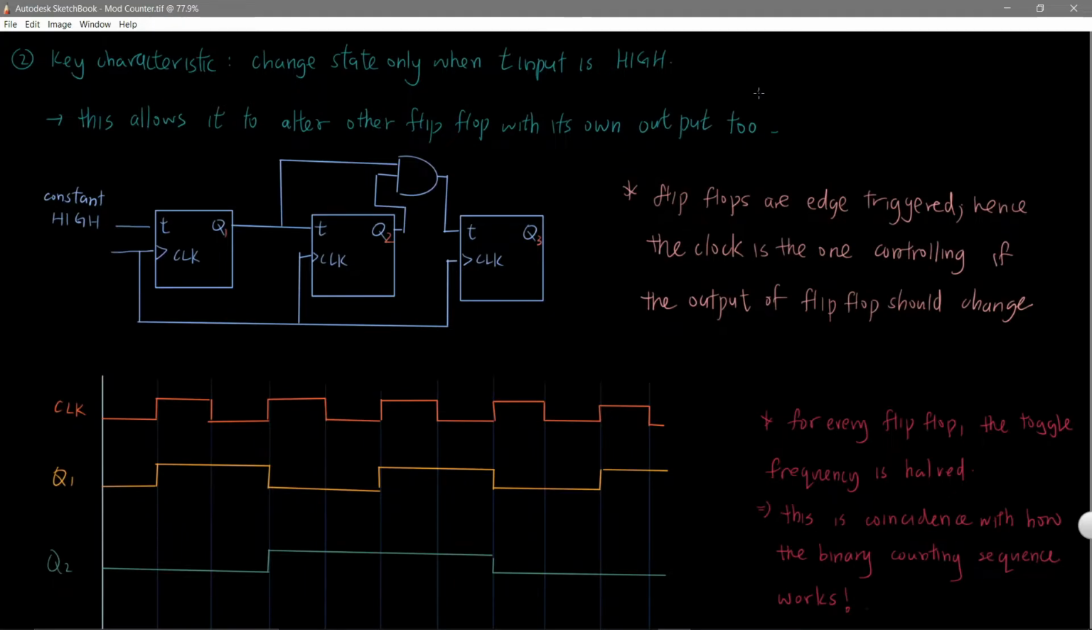A key characteristic of this T flip-flop is that it changes state only when the T input is high, and this allows it to alter other flip-flops along with its own output. What does it mean? It means that when you are combining flip-flops in this connection, actually you can combine them in a lot of different connections. This is just one type of them. And you see that this T is under a constant high input, and the clock is going up and down.